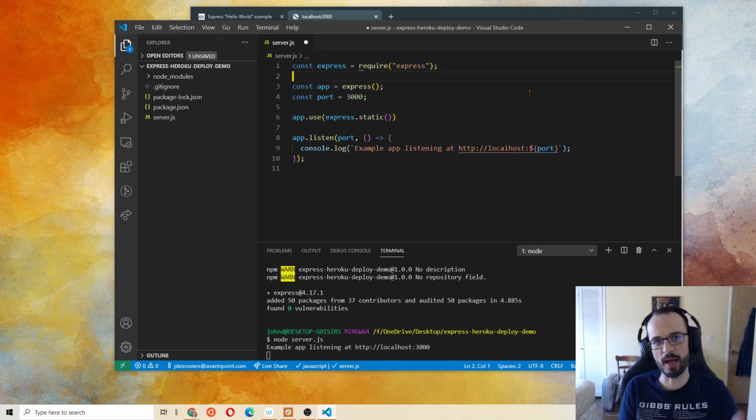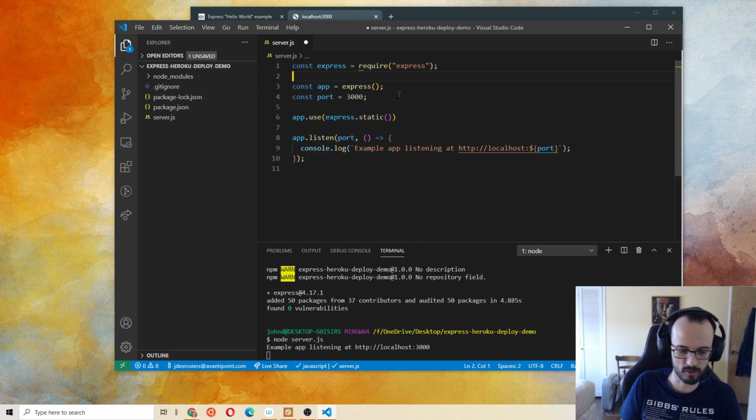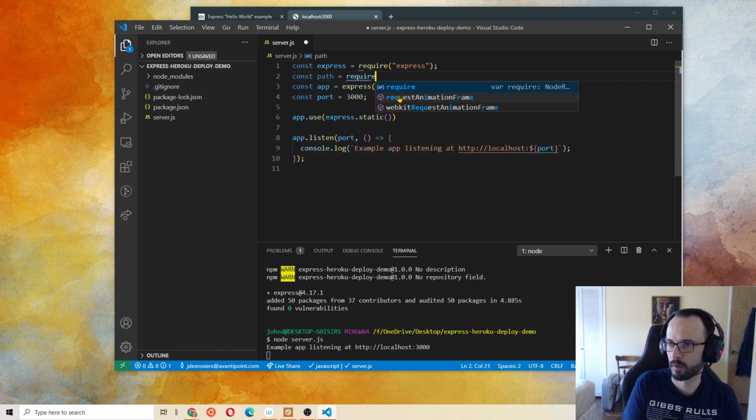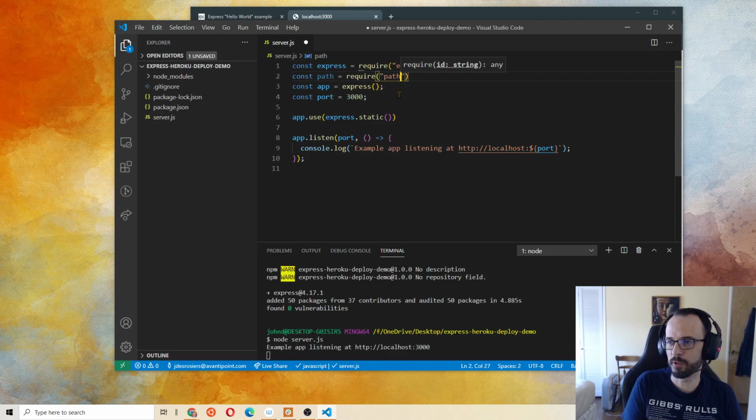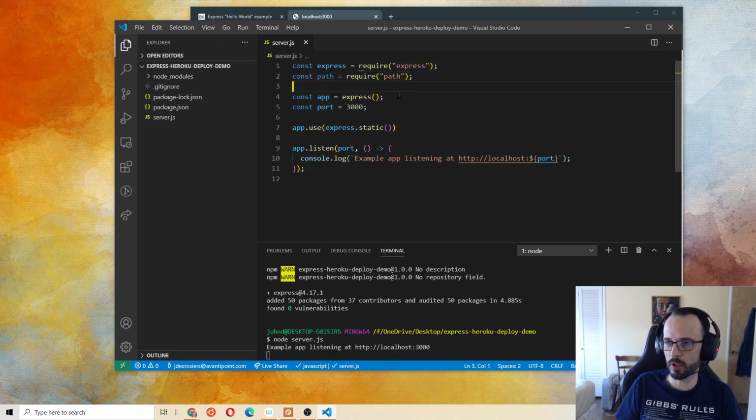So I need to import the path module, and I'm going to use that so I can get a dynamic absolute path to wherever I'm going to put my static files, and that way it works whether I'm running it locally in development on my computer, or when I deploy it'll work on Heroku, getting the absolute path to wherever Heroku stored it on its systems. So let's import path. It's a built-in Node module, so no need to install anything.